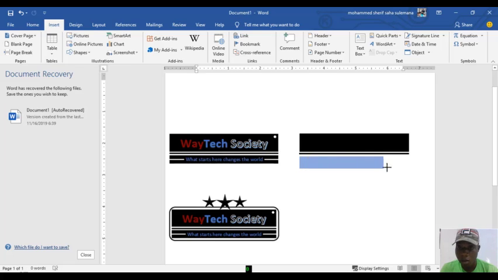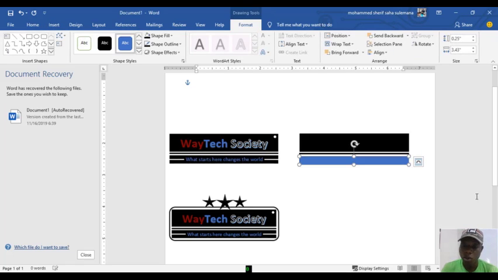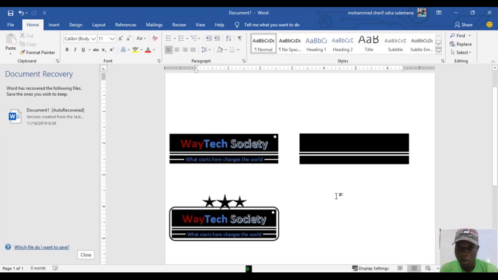You draw. Let's say this is the rectangle we want. So you draw it like this. You kind of move it top small. Then you change the fill and then the outline to be black.